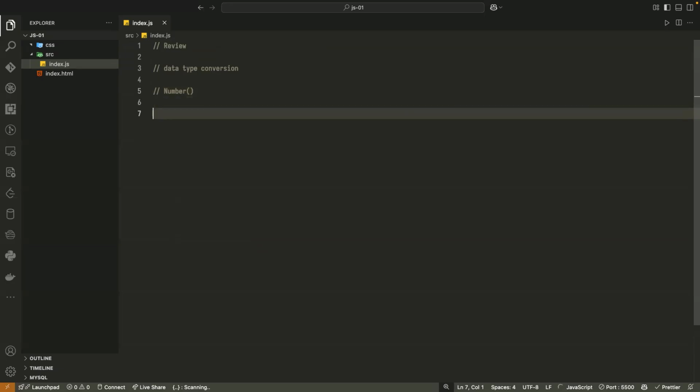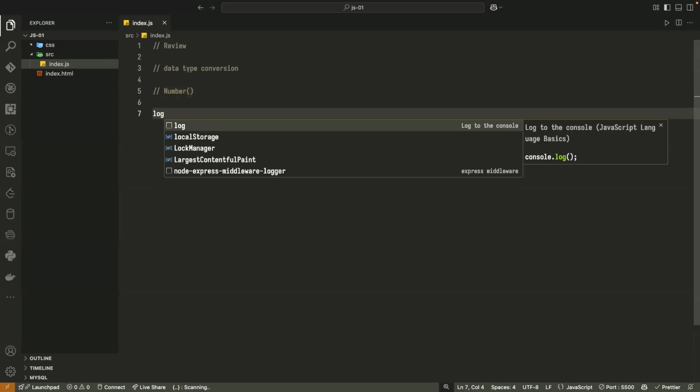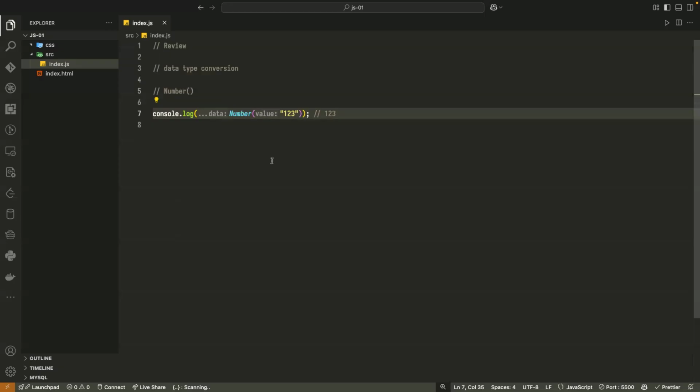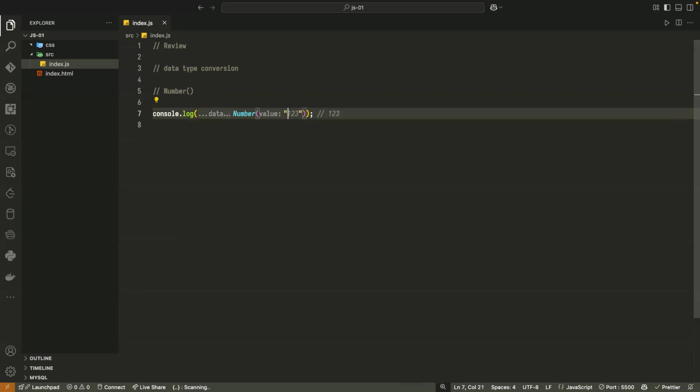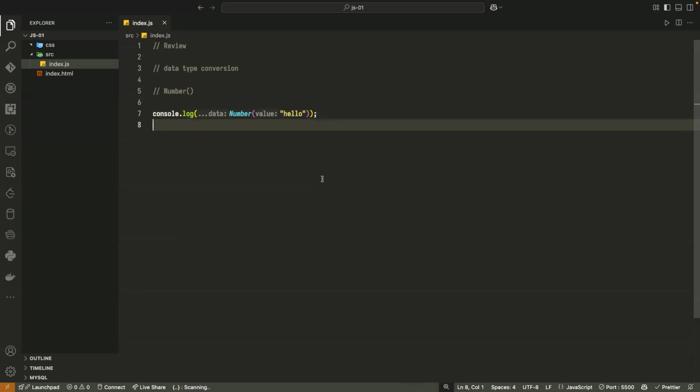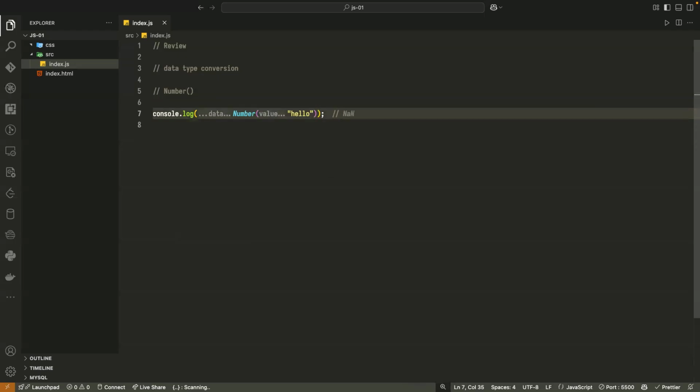So if I have something like that, let's log it. If I try to convert this string to a number, it will work because, as you can see, I have 1, 2, 3. If I convert it to a number, it will give me 123. But if I try to convert hello, it doesn't make sense. The computer cannot convert this to a number. In this case, it will give me what we call NaN, which means not a number. Remember, although we call it not a number, its data type is also a number.